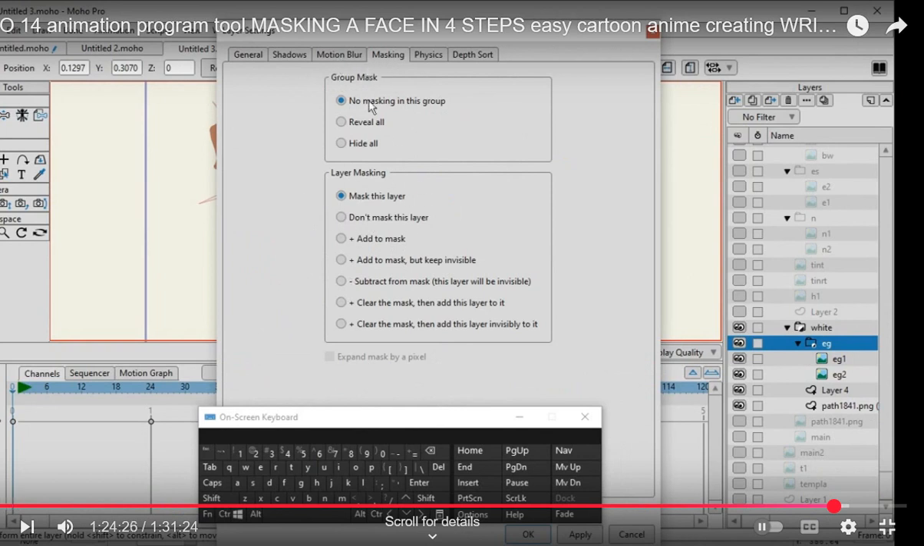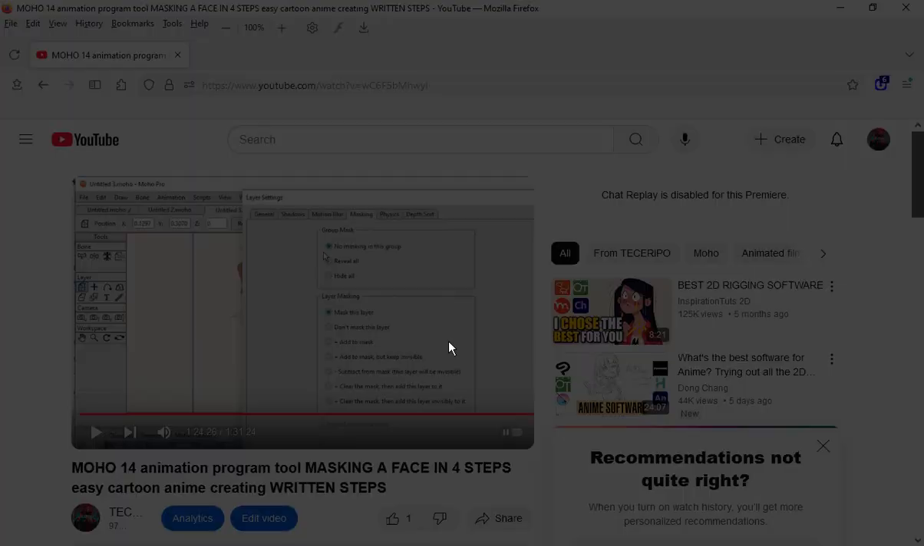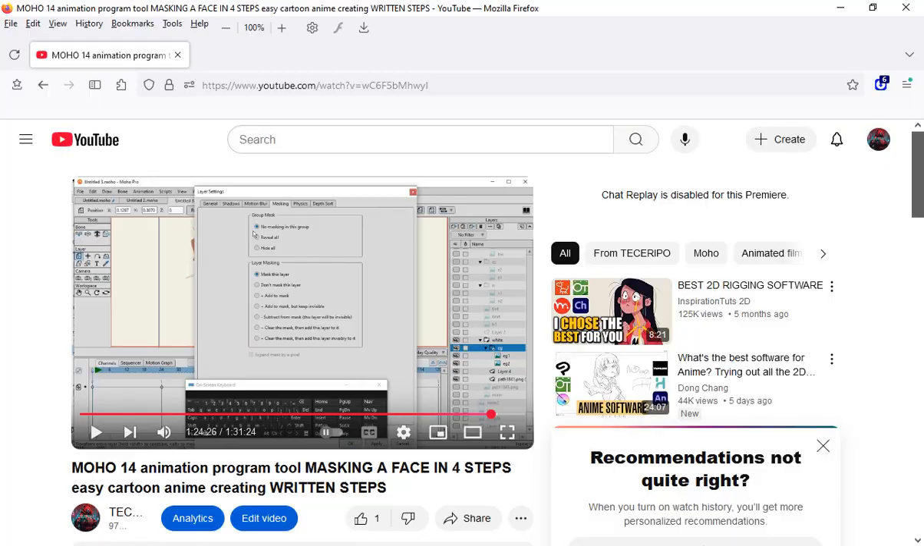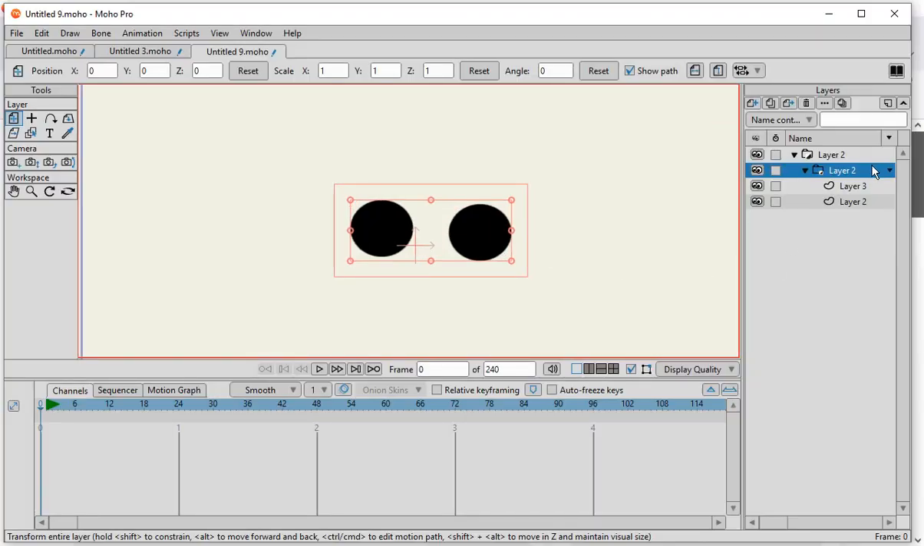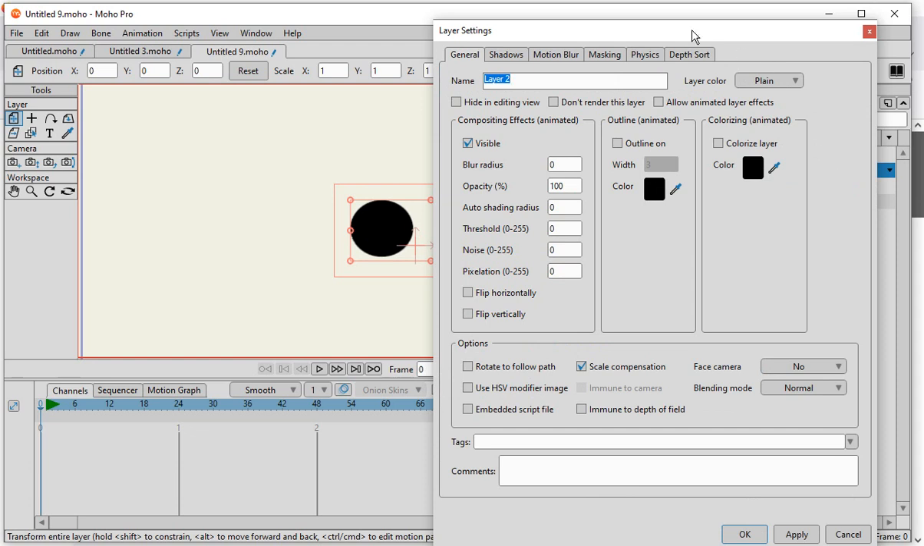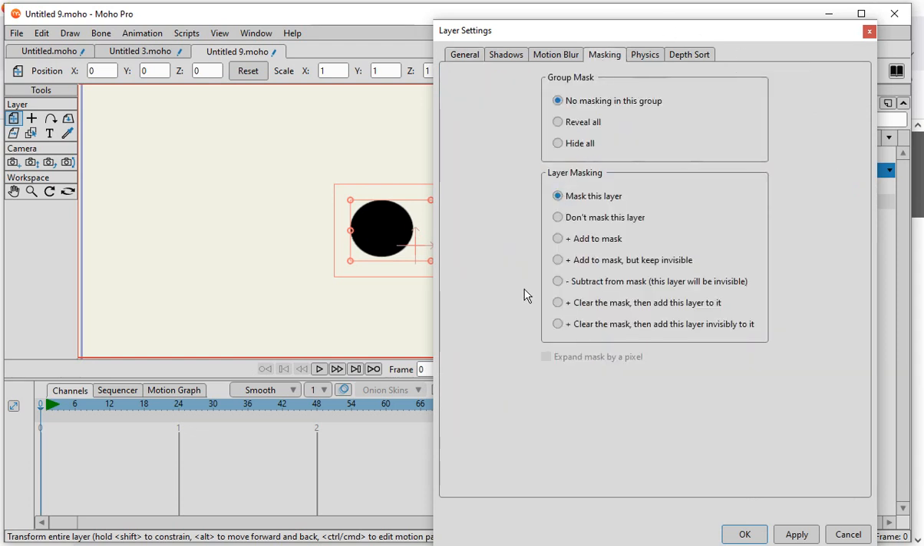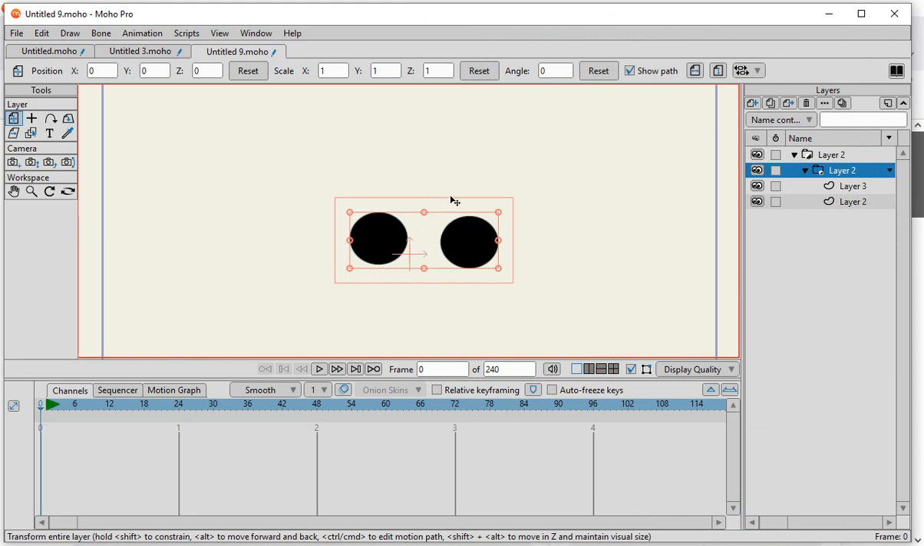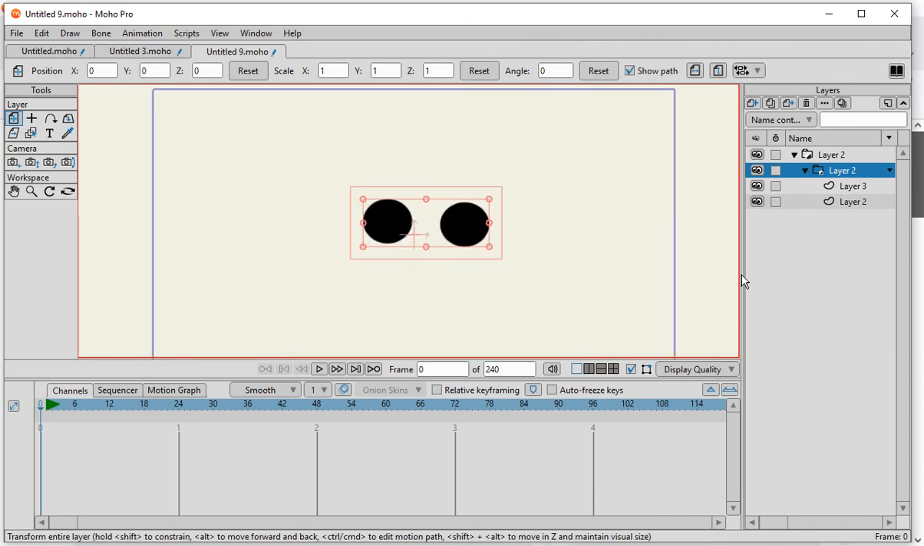Alright, so let's make sure that right here looks identical to our template here. So let's go back, and we have these 2 here. Open it up, masking. Okay. No masking this group, mask the layer. Alright, so when we were setting up this face, I'm gonna put it, keep that right where it's at.